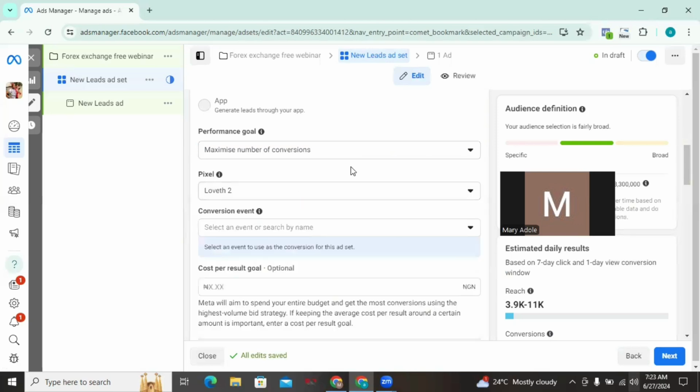maximize number of conversions. Then for the pixel, I already have a pixel created. A pixel is a tracking code that helps you to track activities that are going on your website. I've also created a video on pixels, because if I start talking about pixels in this tutorial, it's going to be a very long one, which is not going to be good. So if you want to learn about pixels, please check the description of this video. I'm going to be leaving the video in the description where I talked about how to create pixels, and also link it to your landing page.